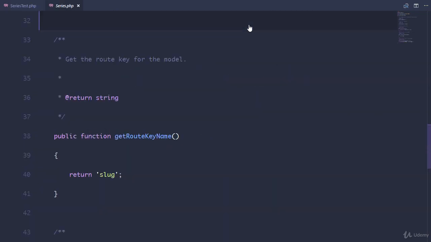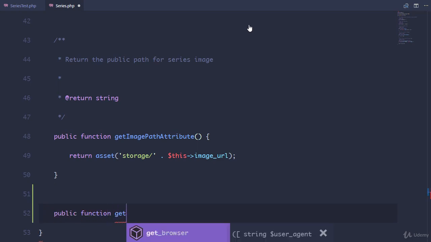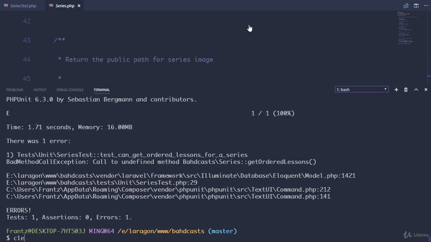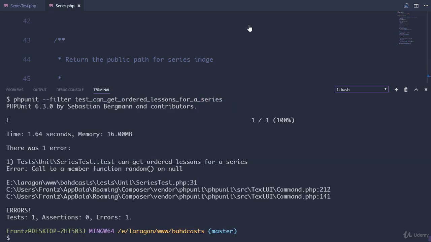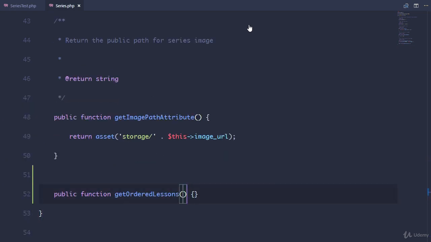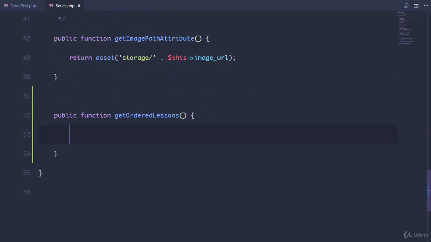So we'll head over to our series.php, and right down here we're gonna create a get ordered lessons method. Okay, run that test again. And now it tells us call to a member function random on null, because we're trying to get random from a collection, but we're returning null. So what will we do? To get the ordered lessons, we just need to order all the lessons by the episode number field in ascending order, right? So we just say return this lessons order by.